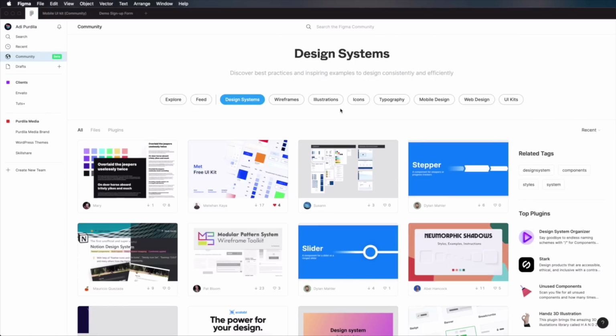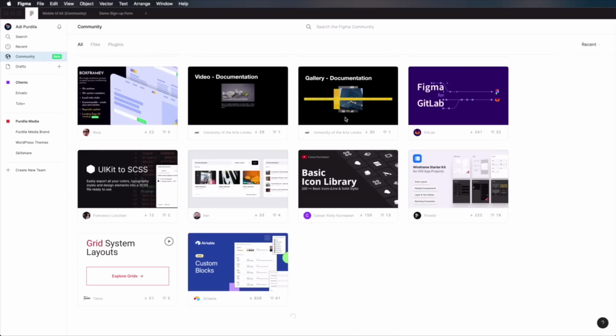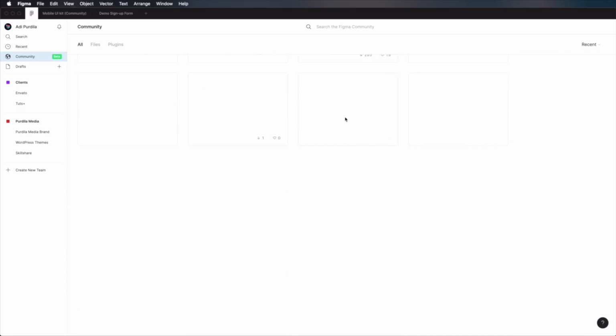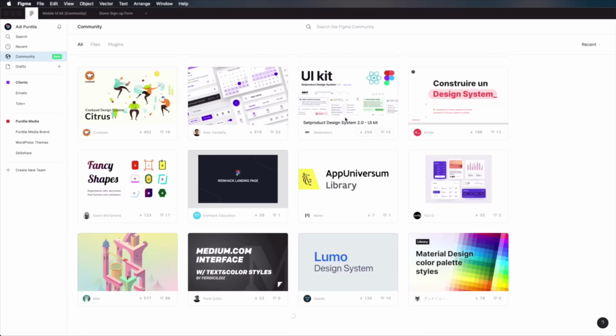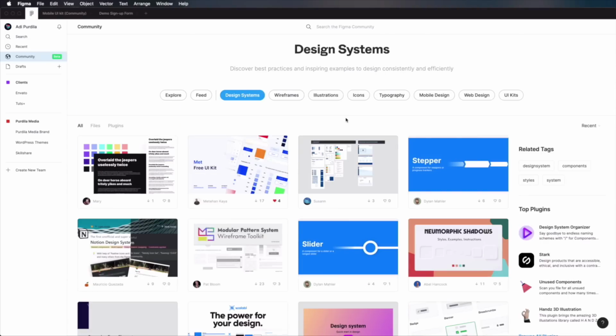So Figma community opens up a new way of sharing your work with other people. At the time of this recording, it's still in beta because it's brand new, but already we have so many people contributing and it's fantastic. So if you don't have access to beta just yet, don't worry. This is going to be released to the public very, very soon, and you'll be able to access it as well.